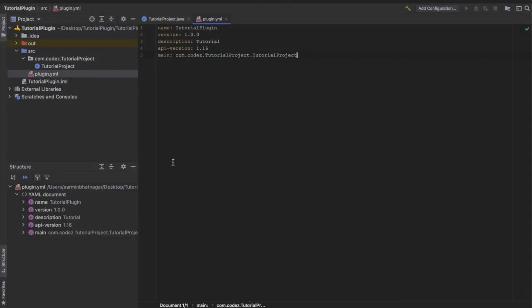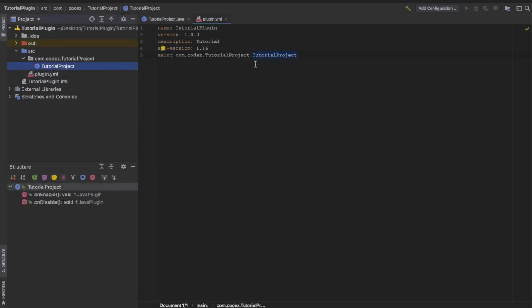Another thing you want to do is set up your main project file here. So you're going to type main colon the package directory here, so com.your name, in my case codes.tutorialproject dot the main class here, tutorialproject.